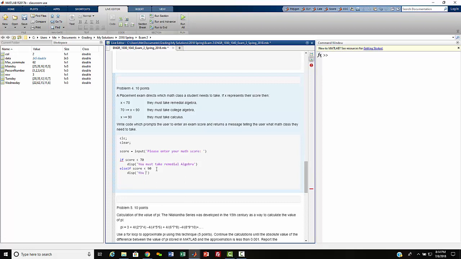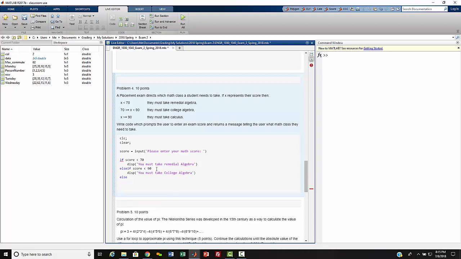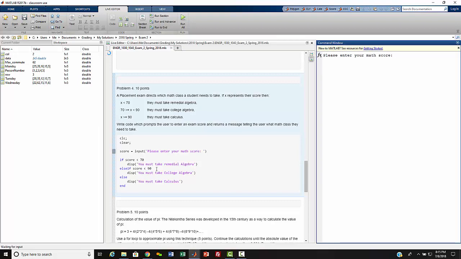You must take college algebra. And then we'll just do a final else because everything else will be greater than 90. Display, you must take calculus. There we go. And then we'll finish off with an end.